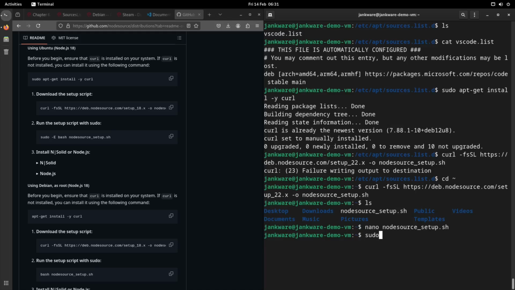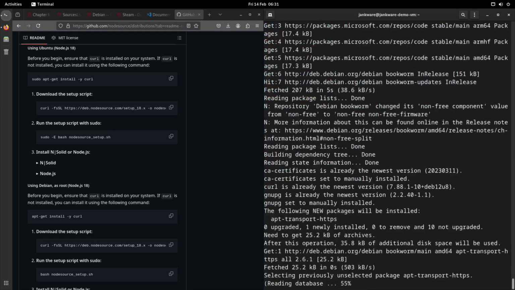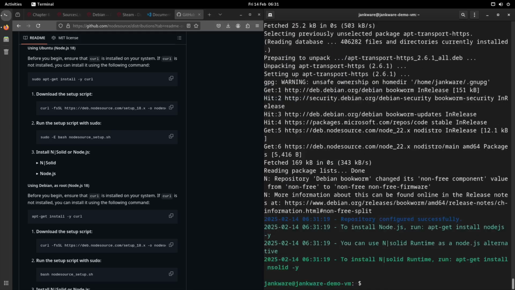And then we do sudo -E bash nodesource. I think this does apt. Yeah, so this is doing exactly what I expected it to do. Yeah, and then it's got some installation instructions, a little message at the end. To install Node.js, run apt-get install nodejs. So that's exactly what we're going to do.